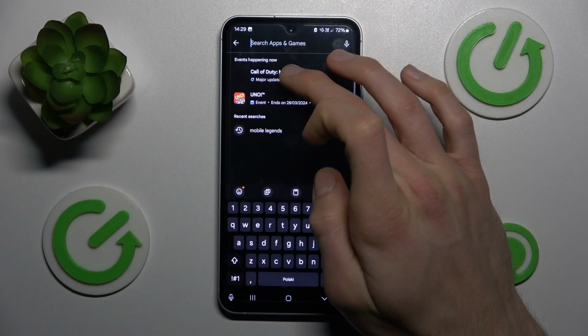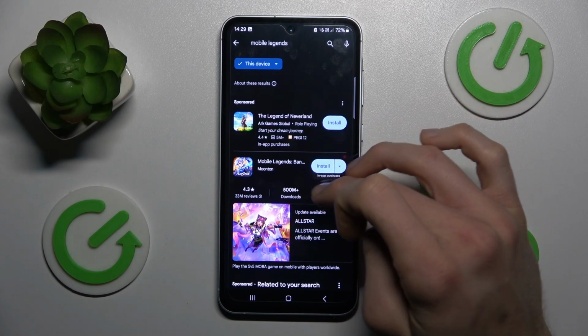We can go back and try searching Mobile Legends games, which is visible right now, and we can install it.